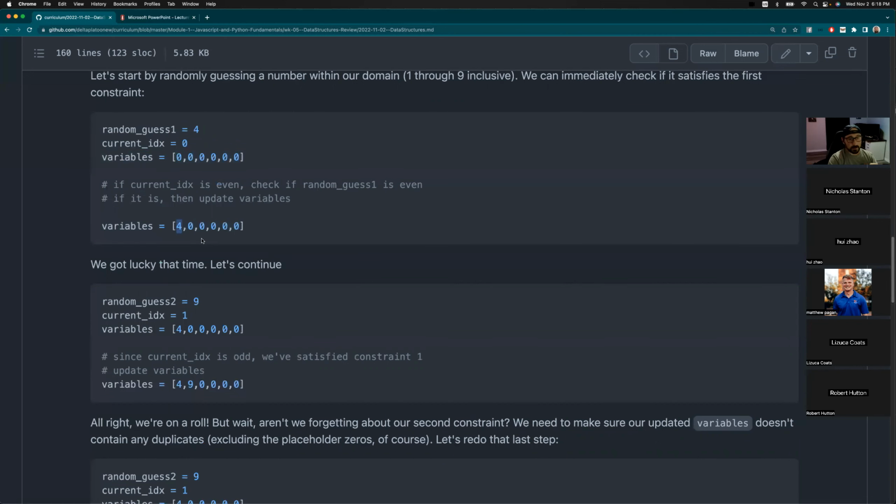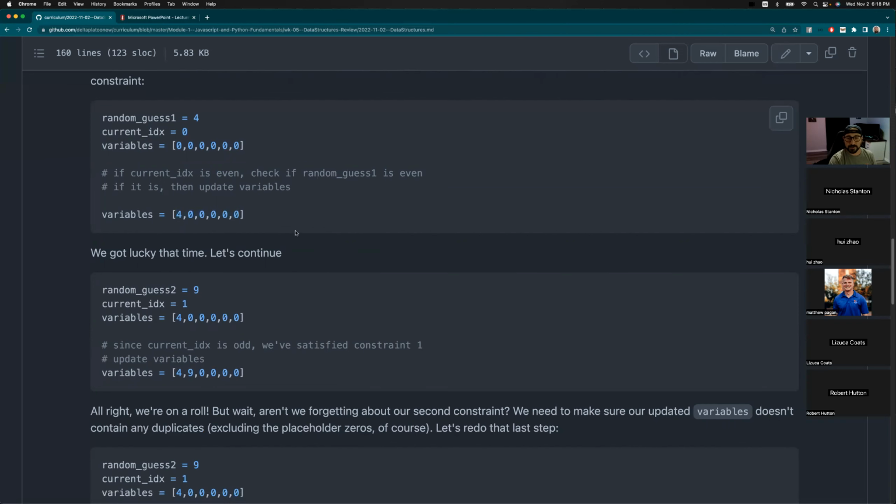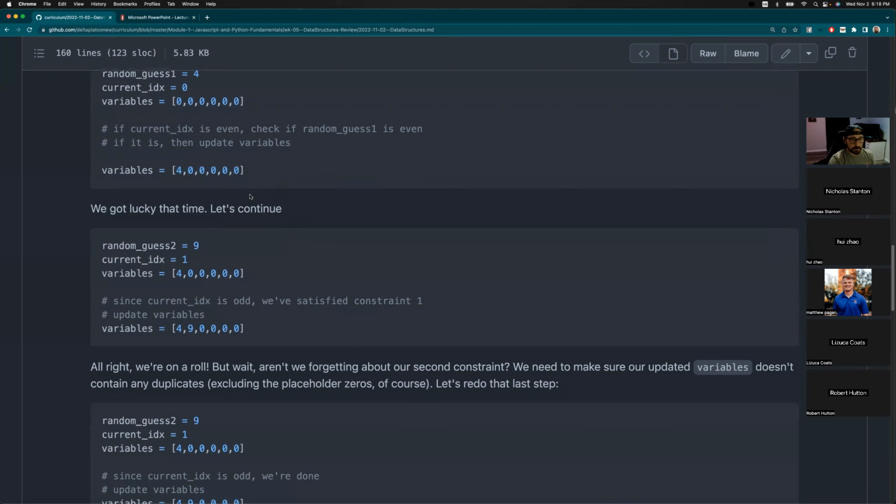That works, right? I don't know if 0 is considered an even number, but if it is, we're good because 4 is an even number. 4 is not repeated anywhere. Don't worry about the zeros. They're not real numbers in this situation. So anything that's not a 0 can't be repeated.